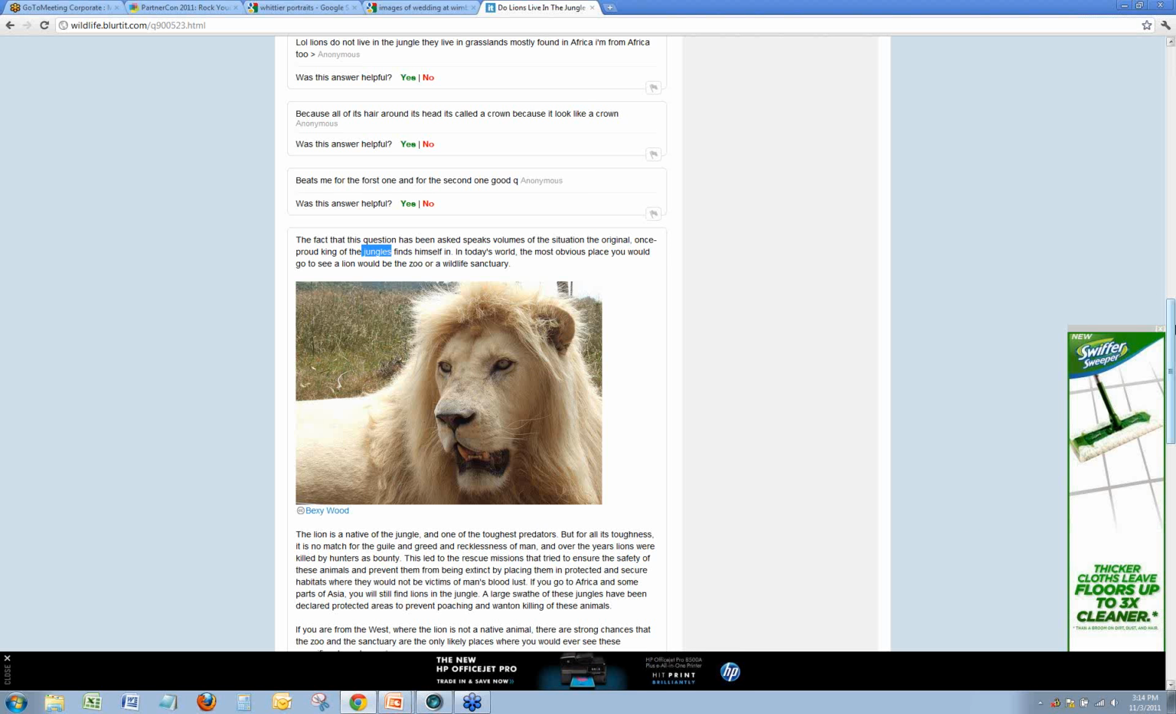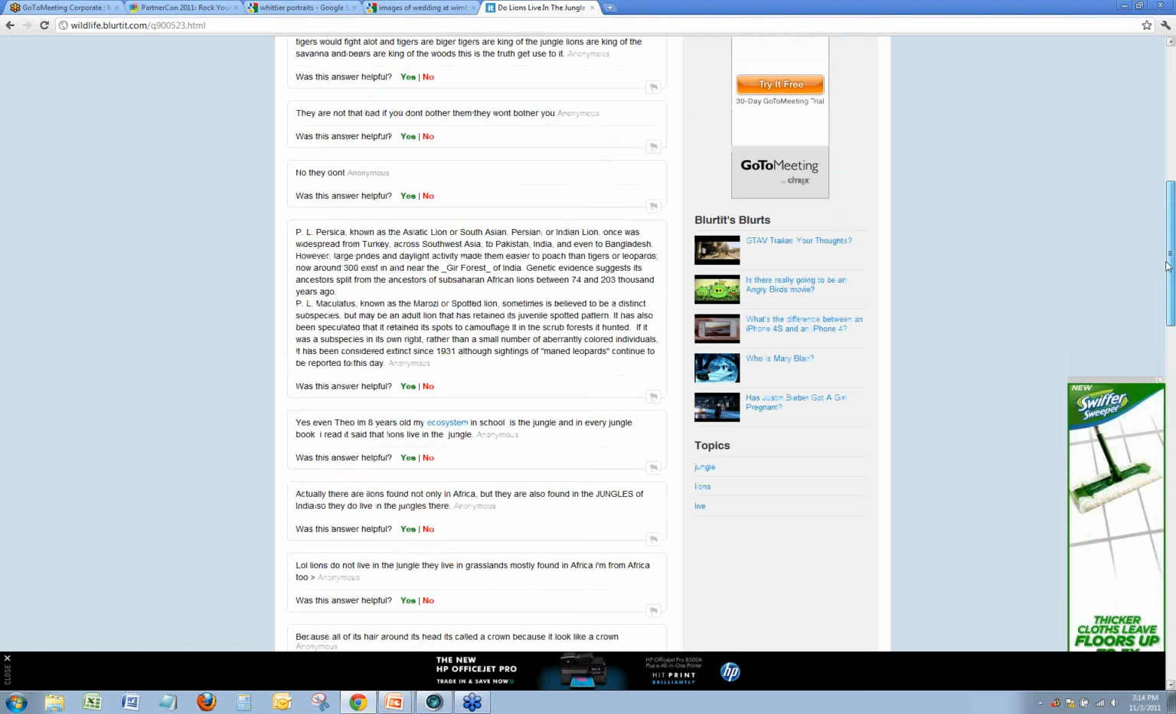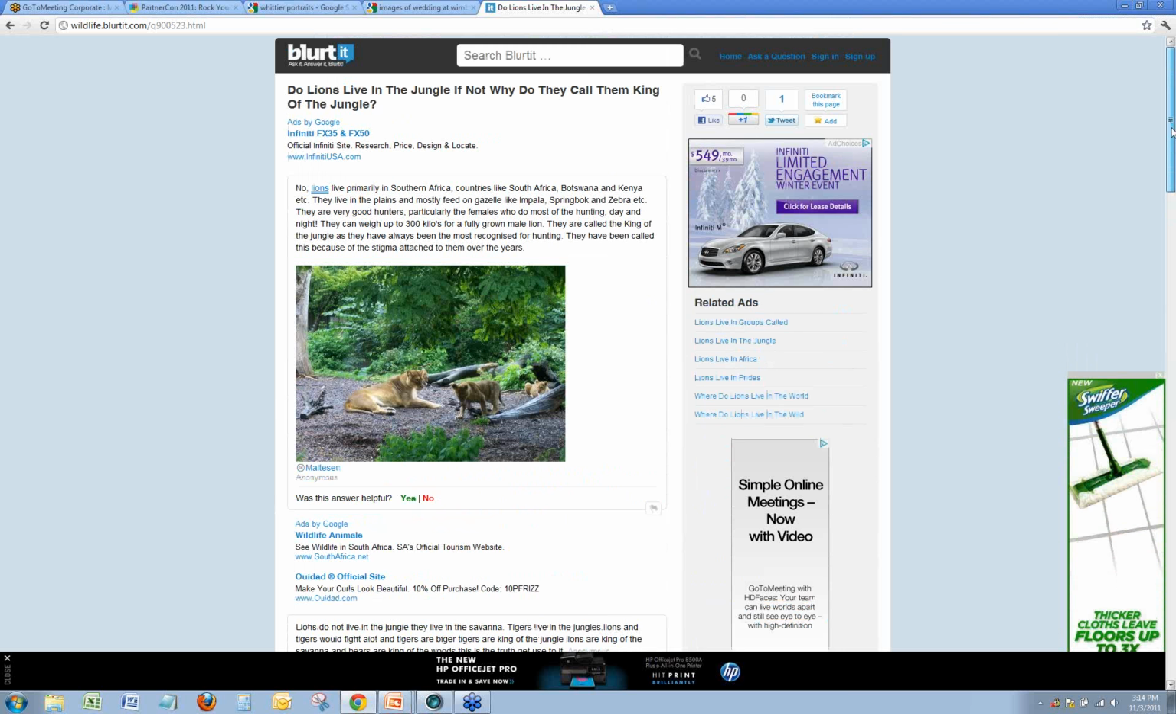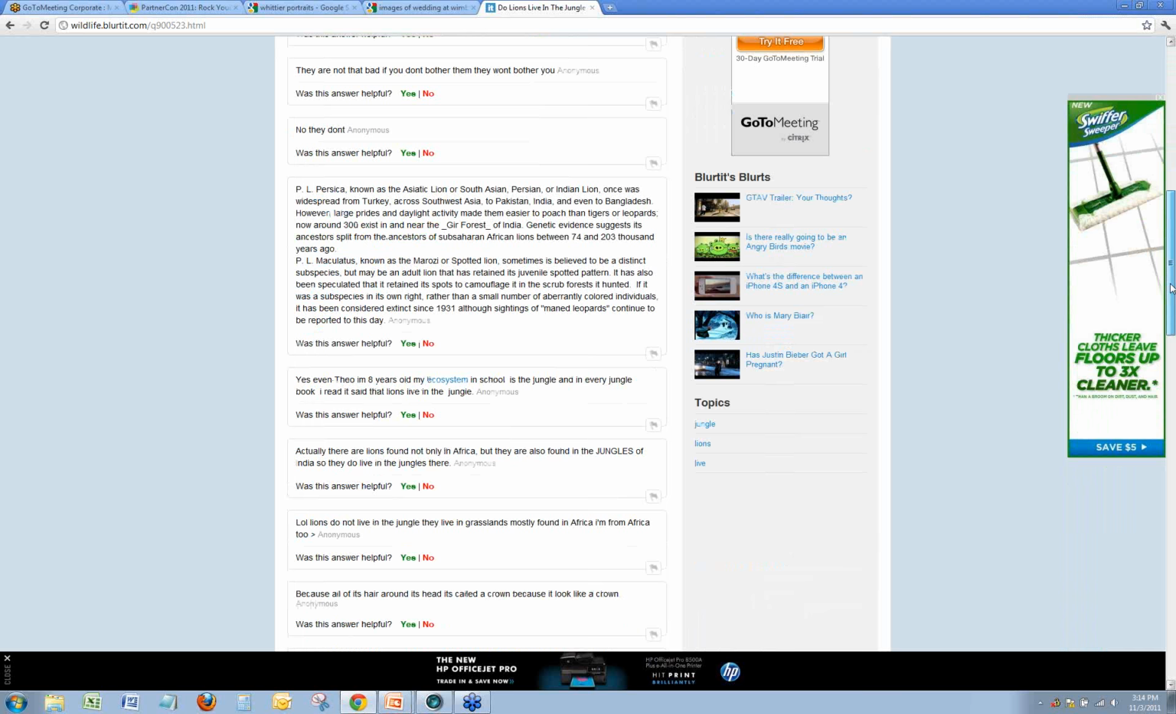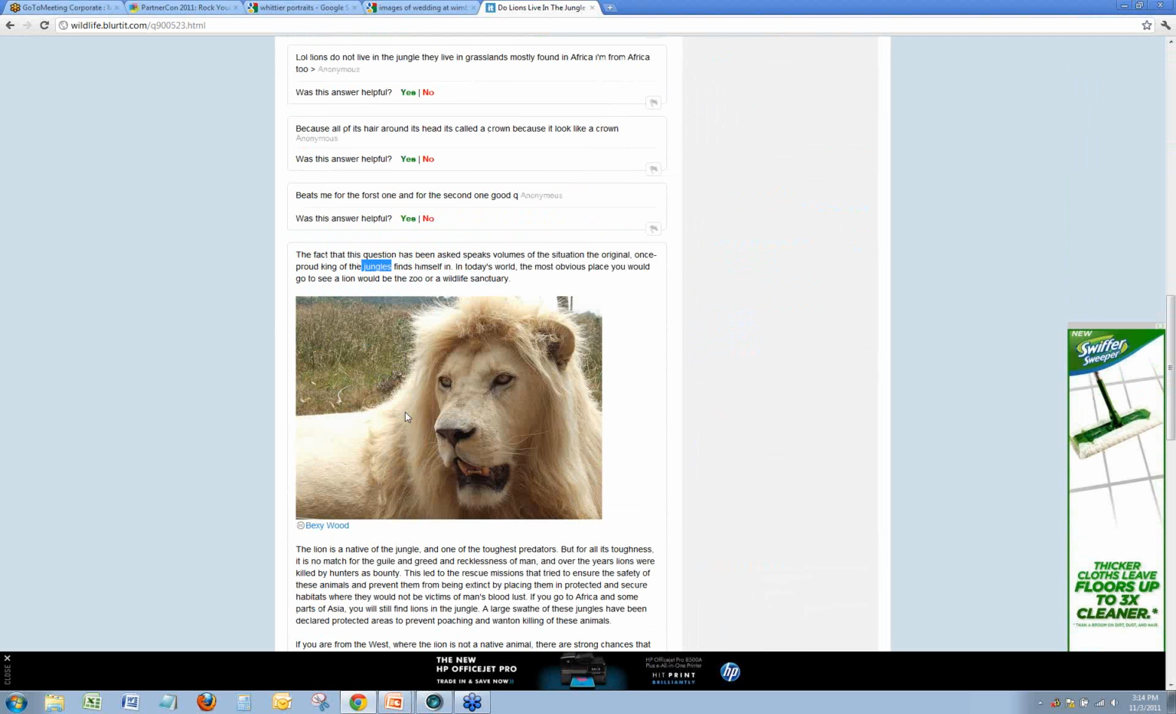Let's look at the rest of the page. The title tag is this. You can see that pop up. It says, "Do lions live in the jungle? If not, why do they call them king of the?" It's probably jungle. It's cut off though. So the phrase "lion in jungle" is pretty much intact in the title tag of the page. So that's an example of the title tag working in concert with the surrounding text. Let's see what the alt tag is on here, if any.